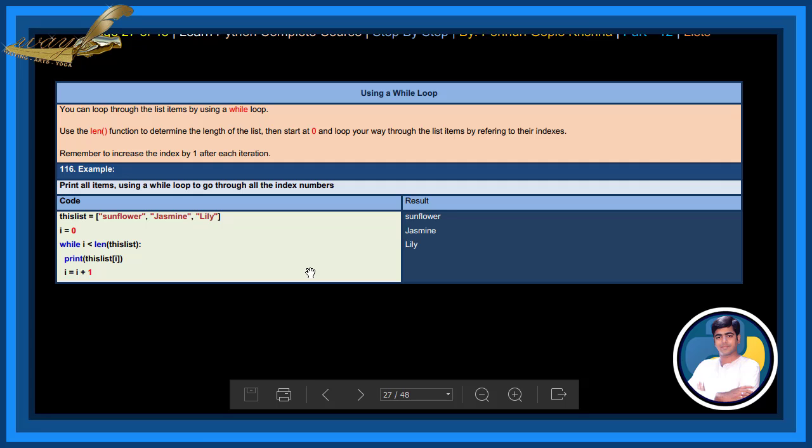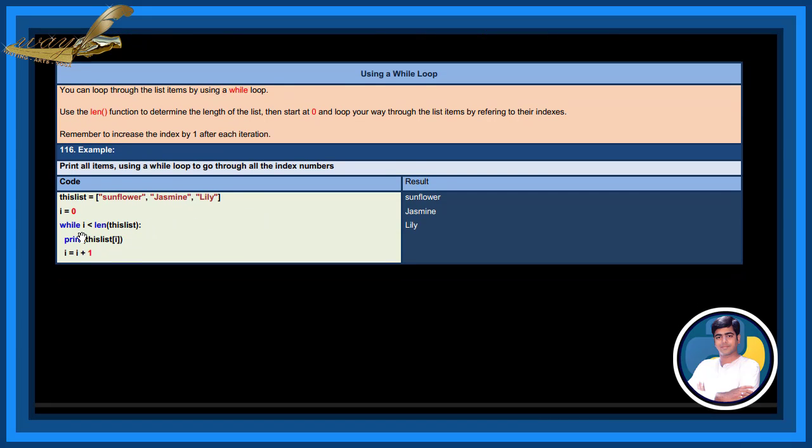Using a while loop. You can loop through the list by using a while loop. Use the length function to determine the length of the list, then start at 0 and loop your way through the list items by referring to their indexes. Remember to increase the index by 1 after each iteration. Print all items using a while loop to go through all the index numbers. See the example. See here we are giving the length of this list. See here sunflower, jasmine, lily, the result.